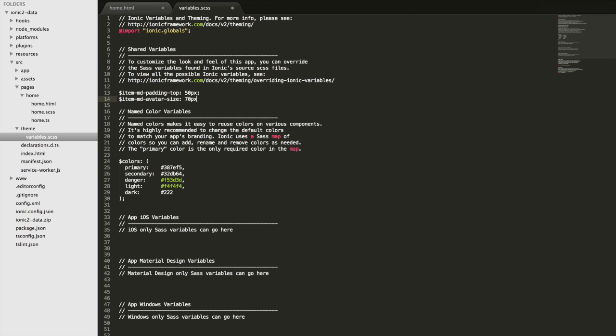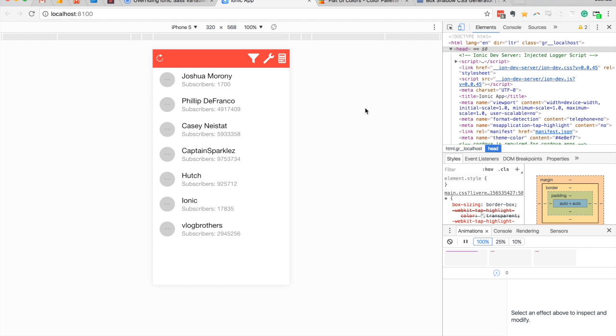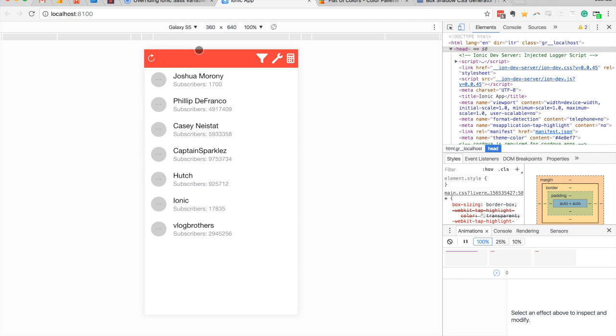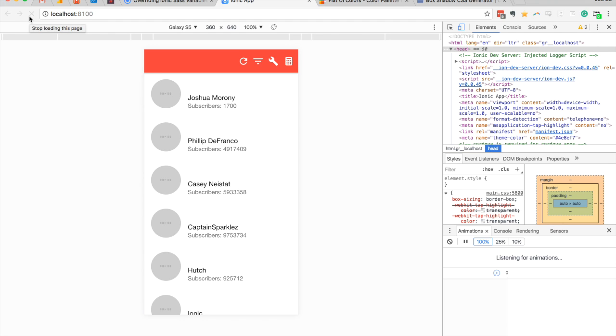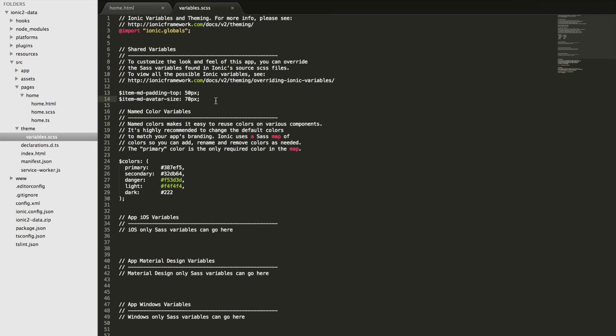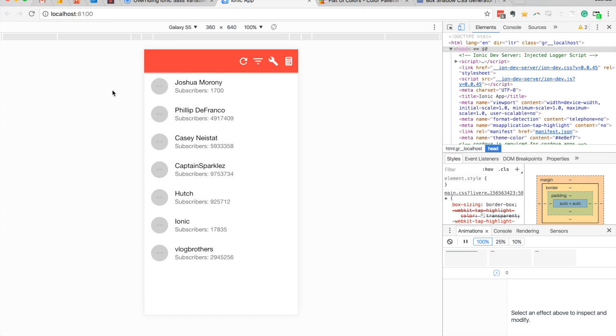So I'll save that, jump back into the app again, and we can see nothing's happened here because we're on the iPhone, and that was a material design specific variable. So now if I jump back into the Galaxy and refresh it, you can see we've got our padding back and the avatar is bigger now as well. So both of those styles look pretty bad, so I'm actually just going to get rid of those now. Save that and go back to our original application.